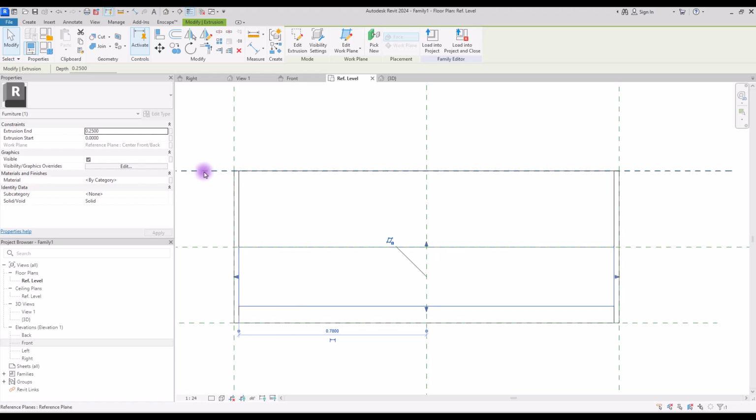So we have one reference plane here, but we need another one in this part just to make sure we have the right thickness for this part.